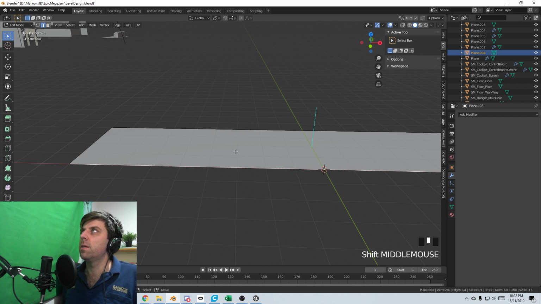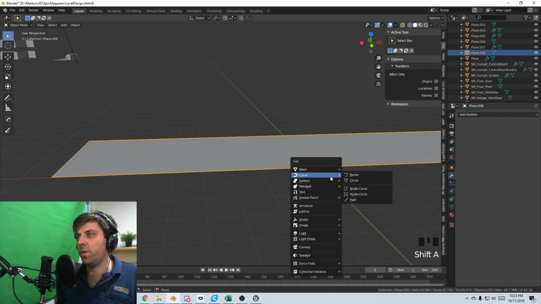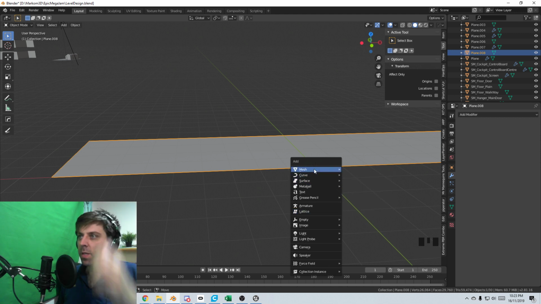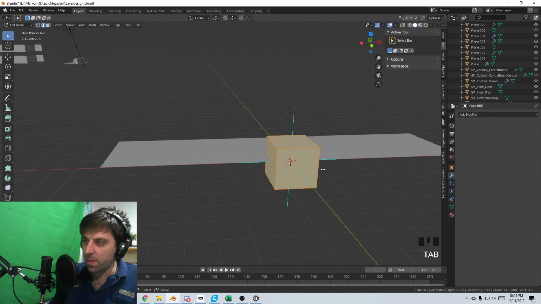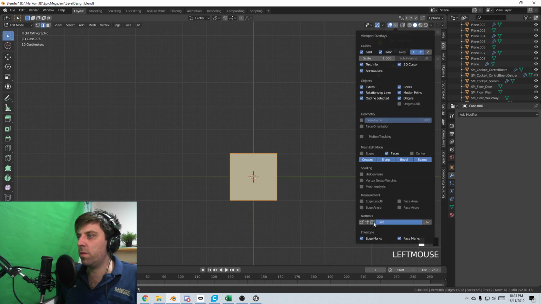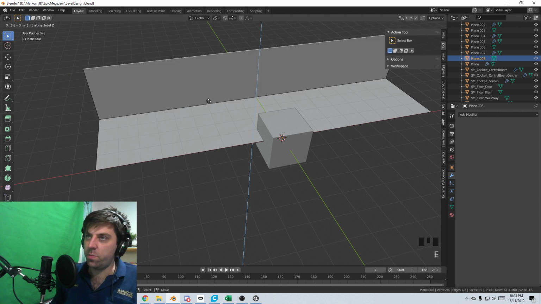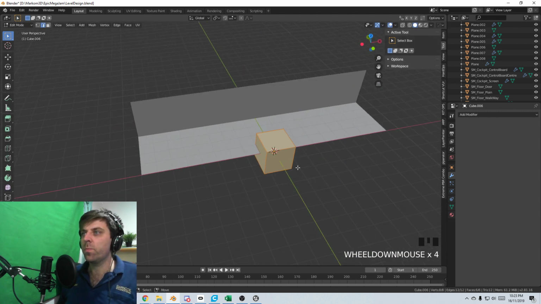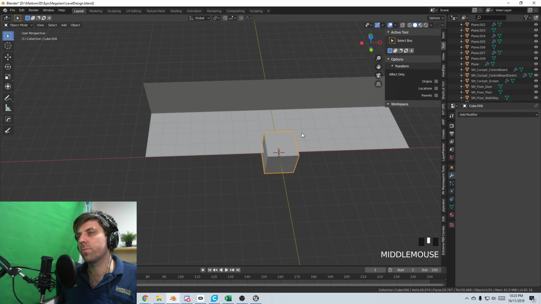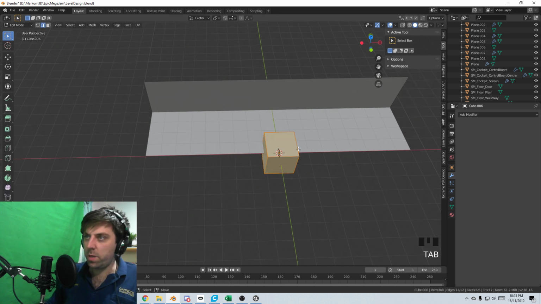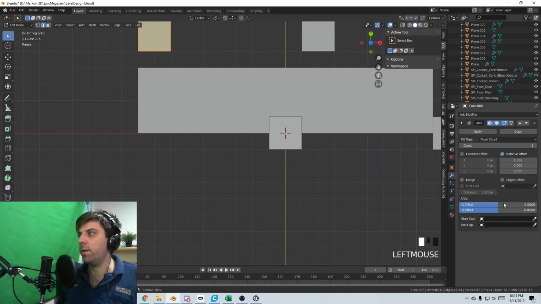So let's start creating stuff. Tab into edit mode. What are we doing? Let's start off with a cube. And let's get rid of those. I'm going to grab this edge, extrude by 3, just so we've got our wall. What I am thinking as well, I'm going to move this box here, and then that way I can put in an array.